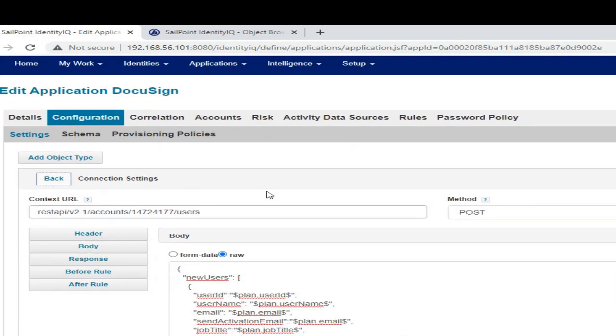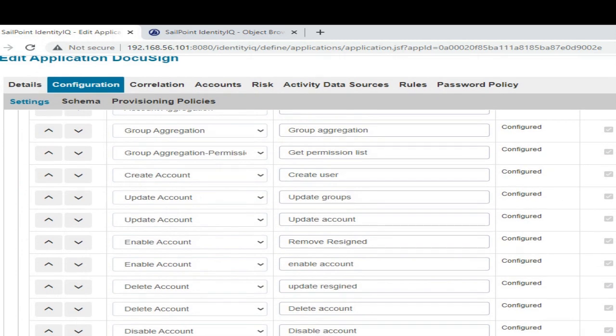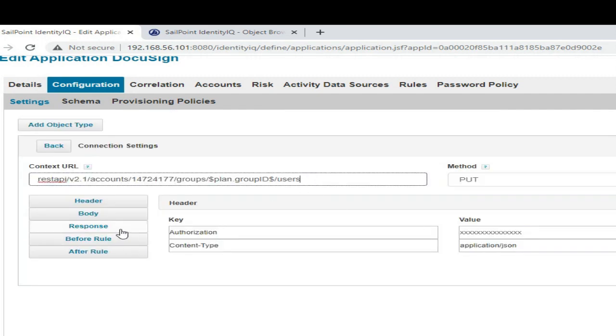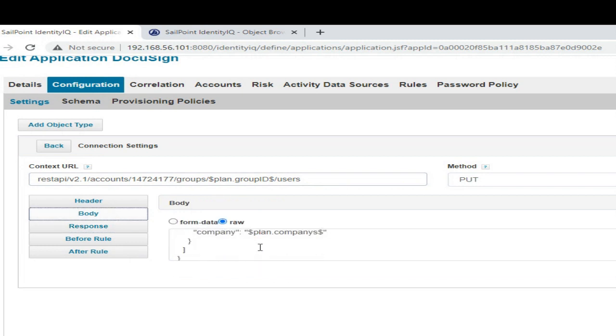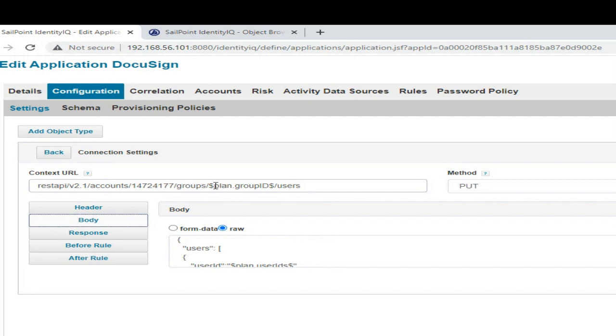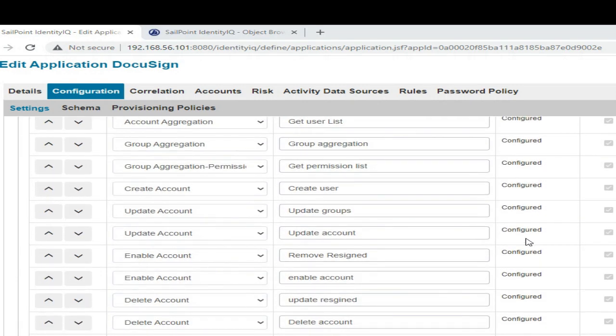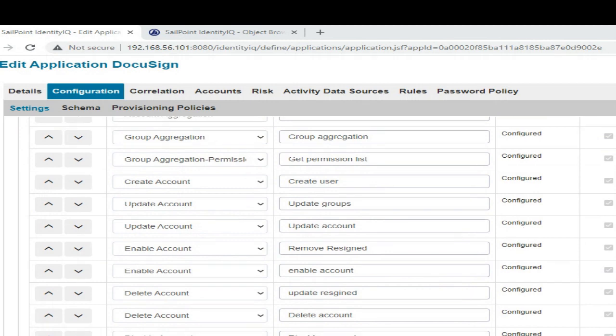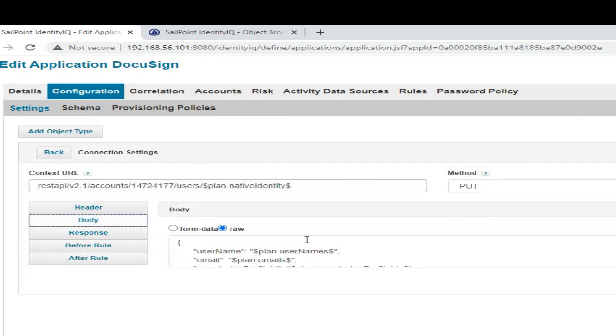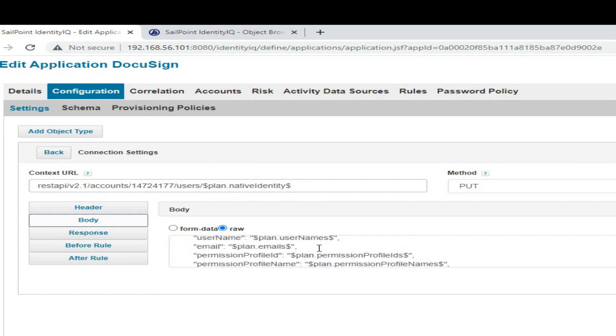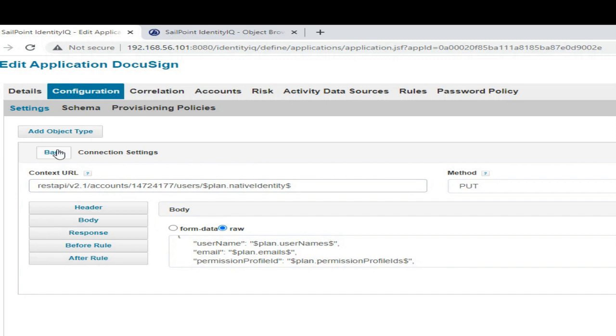similar to that, we will have the update operation. For update, we have update groups and update account. Update groups is used for updating the group for a specific user. Here we can see the details for the specific user. For that group, we will be adding that user, and the method will be changed to put. If you want to update the details of that user, we are using update account. Inside this update account, we will be updating the permission profile, username, email. All these details can be updated by using the update account.